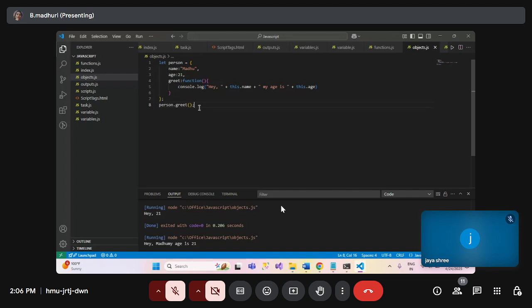Here we have some properties. Object properties are always accessed using dot notation and bracket notation only. So what are JavaScript object methods? Methods are like functions that are associated with objects.